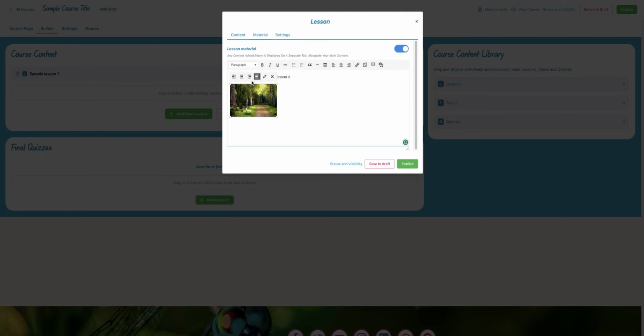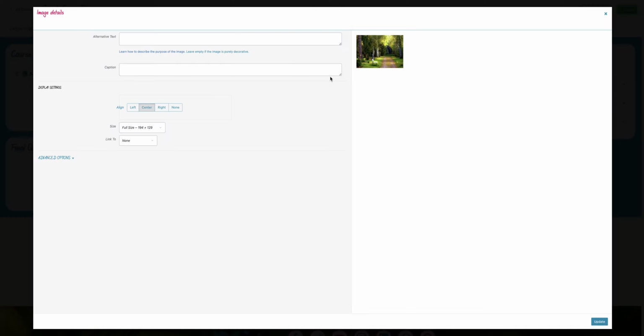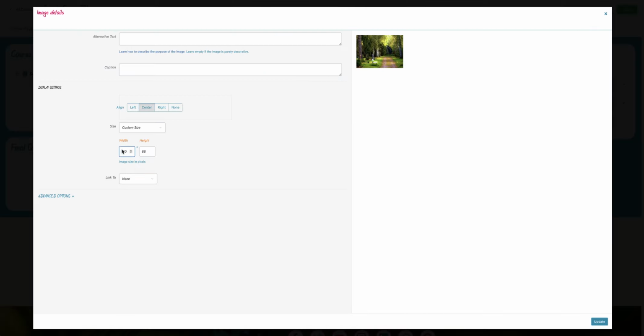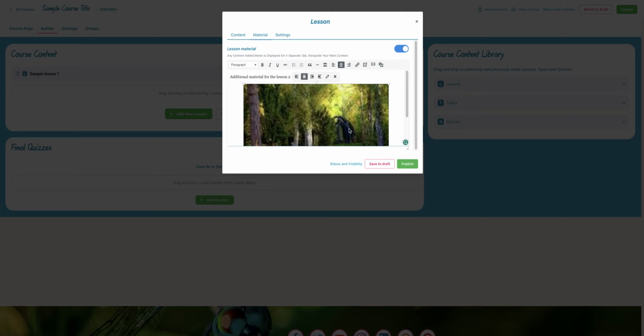And you can also click on this and you can make it centered, left, or right. I like to do centered, and if you need to edit it, you can click on edit. If you want to change the size and make it a custom size, you can say I want it to be 100, for example, and then make it smaller or bigger. Let's do 600.